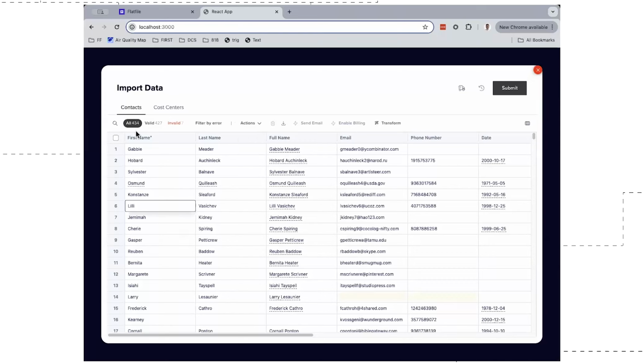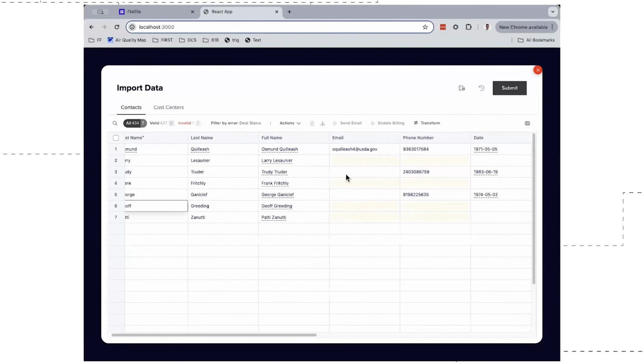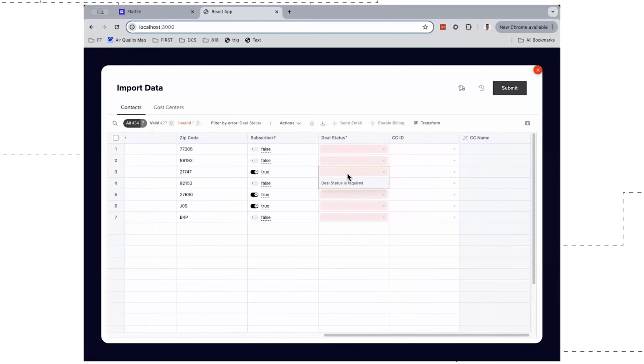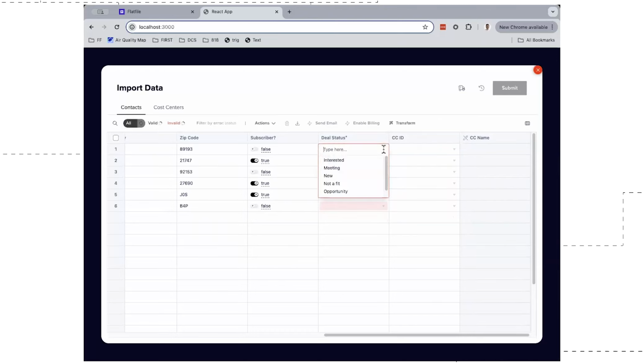So now we can see that while we still have 7 invalid records, we do not have any first name issues anymore. The rest of these are all deal status issues. The deal status column is our enum column, right? So these are simply missing something that's required, and these are drop downs. So we can just make sure that we've got those drop down values populated. We'll do something like this just to make sure we clear all of our errors.